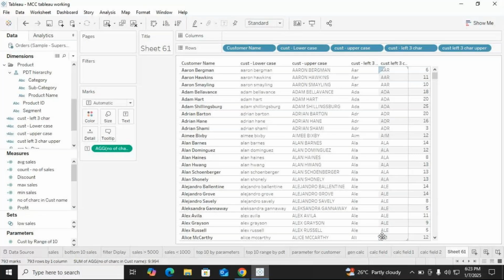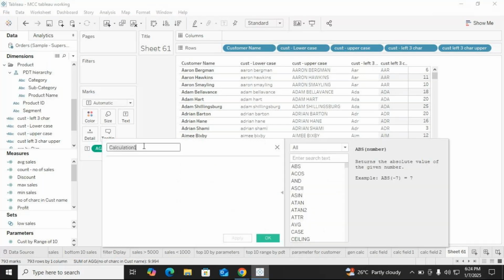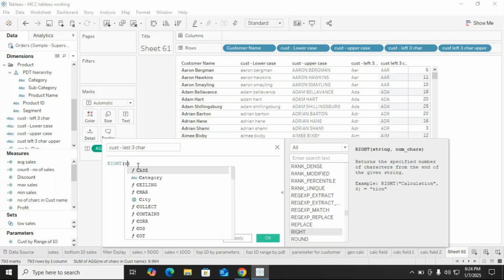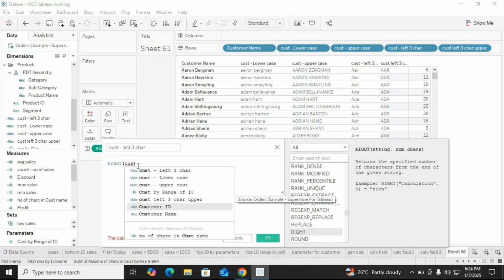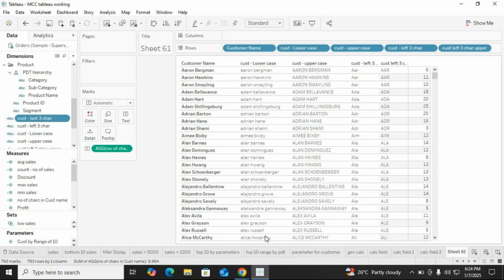Okay, so here we have this function. Again, I'll go for this create calculation field. I'll convert here as customers last three characters. So I'll take it here as right, from the right side. Customer name, I need how many characters? Three characters. I'll click on this OK. Done. Drag and drop it here.